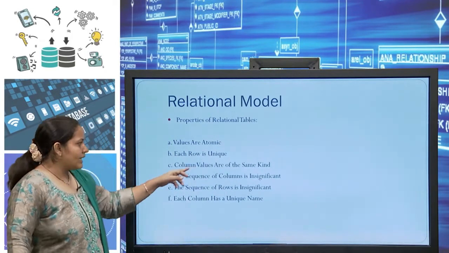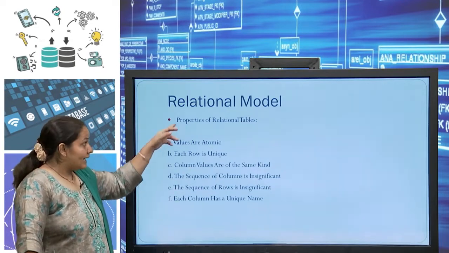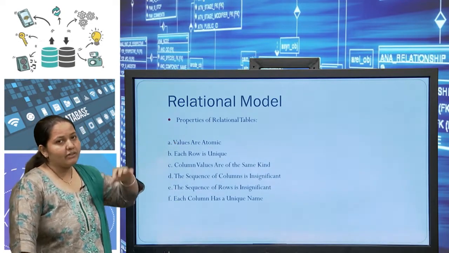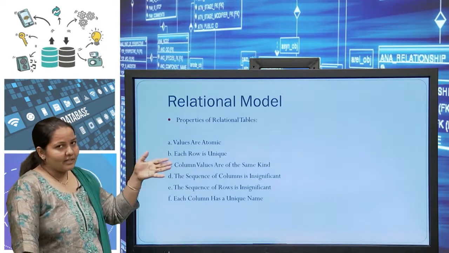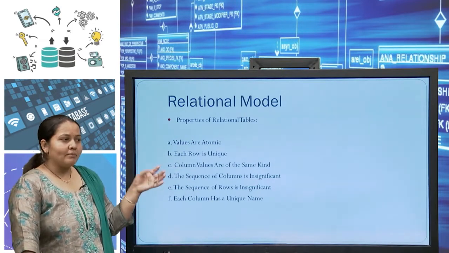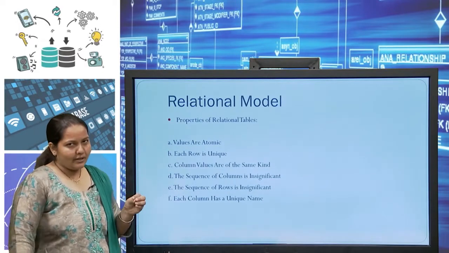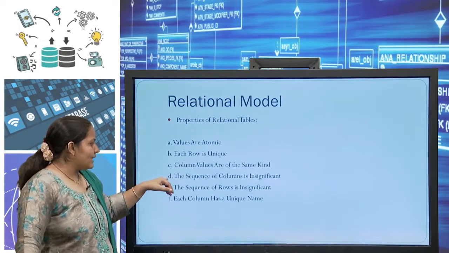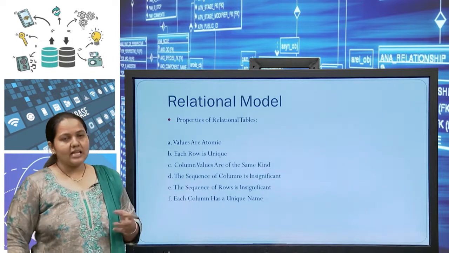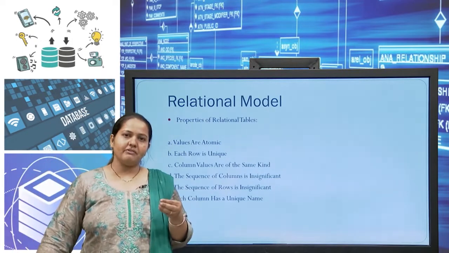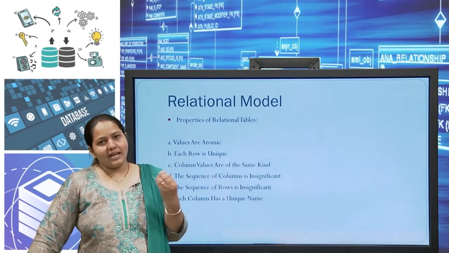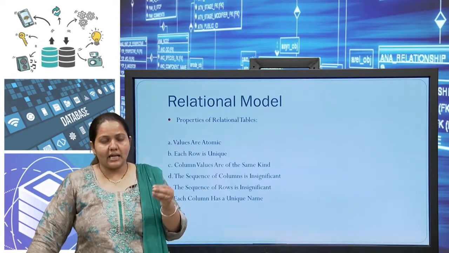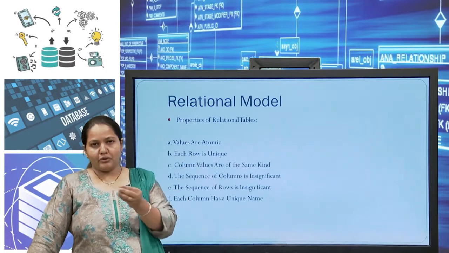So, you must take care of the common values, and that is a property of a relation. Whenever you define the relation, it guarantees that whatever values you enter in that particular field must be of the same kind. Okay. One more property: the sequence of columns is insignificant. That means, once you have defined the columns, you can use number first, then name first. It is not necessary to use that particular sequence every time.